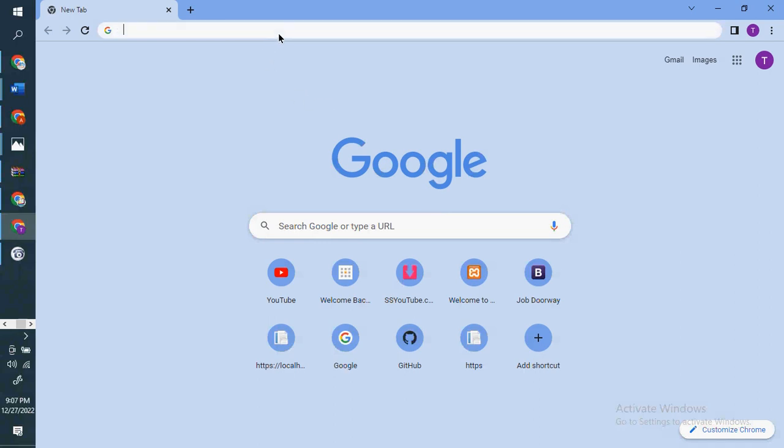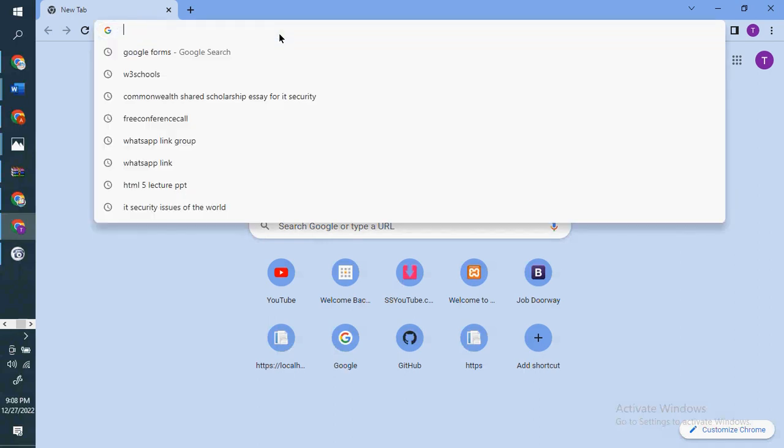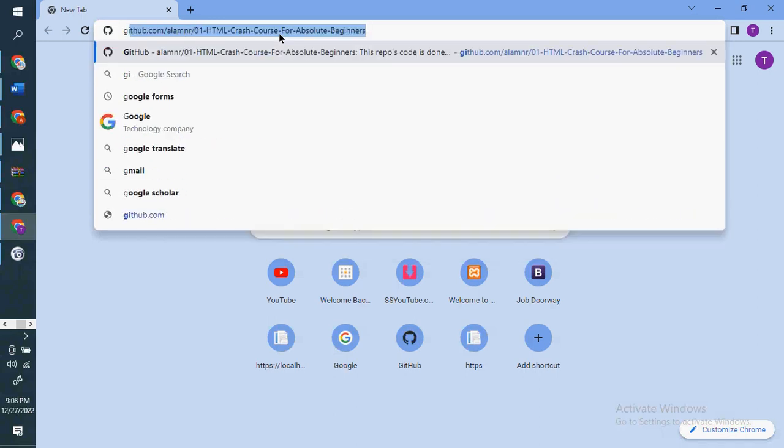So I believe I'm sharing my screen with you, you can put your phone on landscape. For you to be able to go to GitHub, you just need to type github.com.